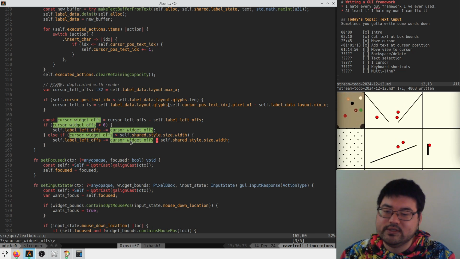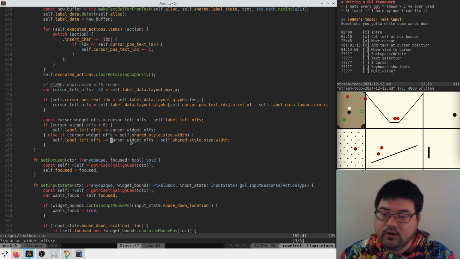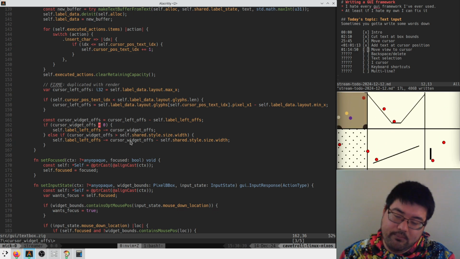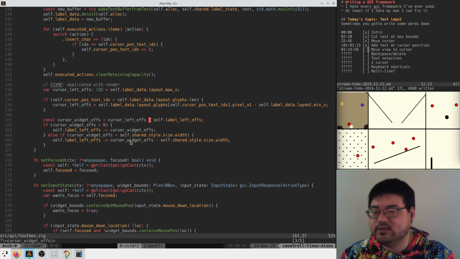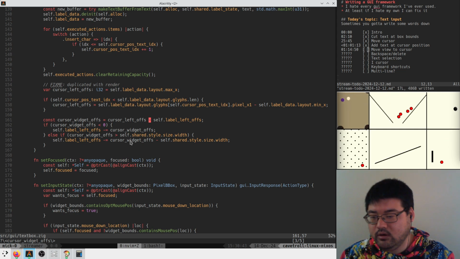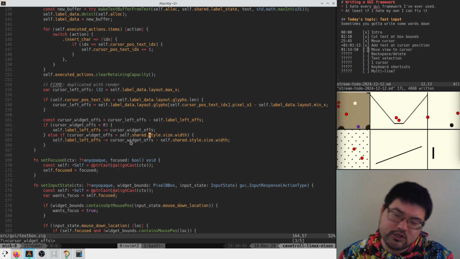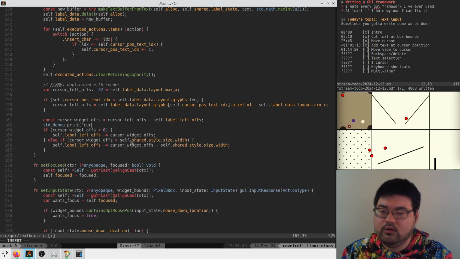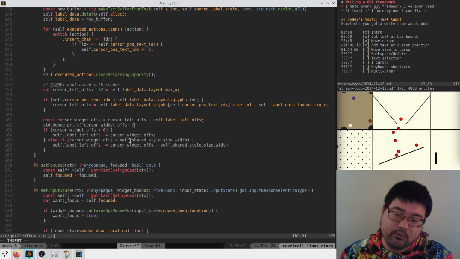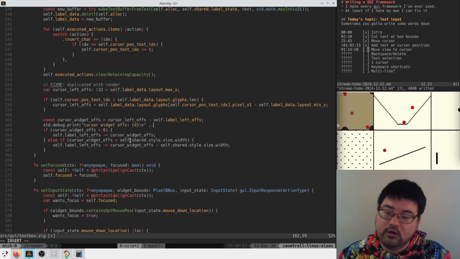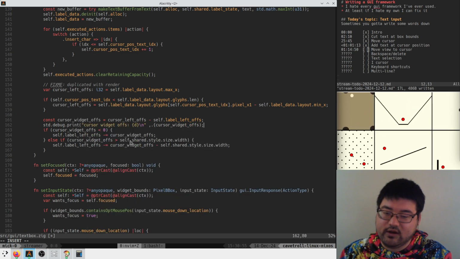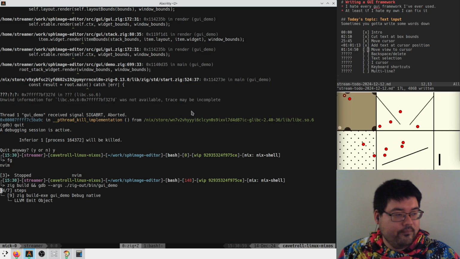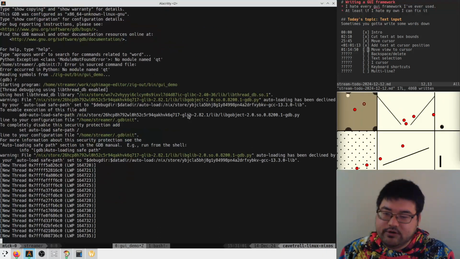So here we are moving this thing to the left, which means that our left offset will get bigger. Or no, our left offset will stay the same. And shouldn't our widget offset be shrinking? I must be wrong, but let's see if I can understand why by logging, because I must be doing something that I don't understand.